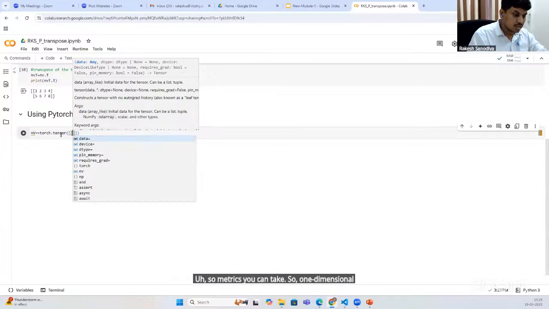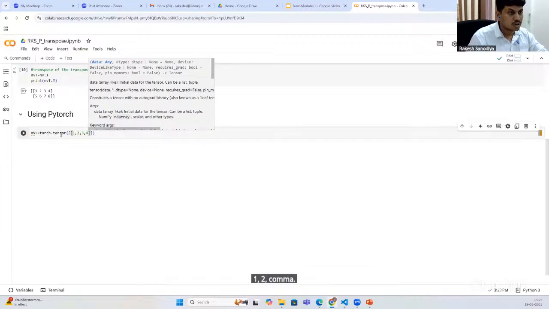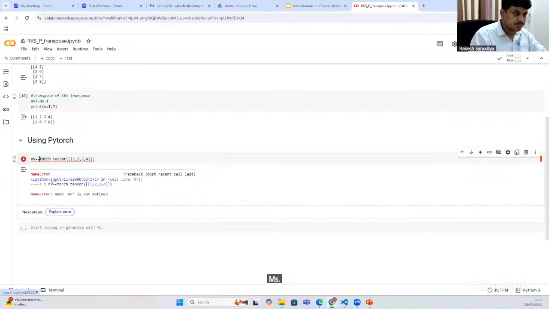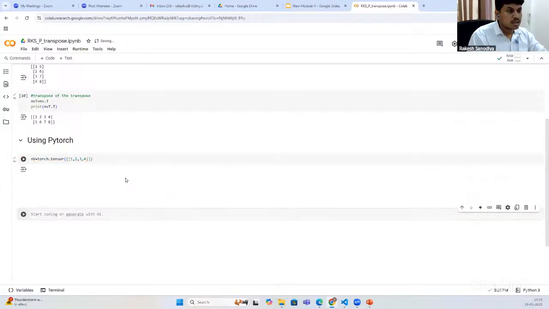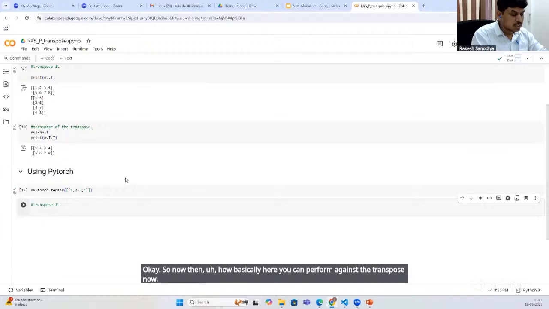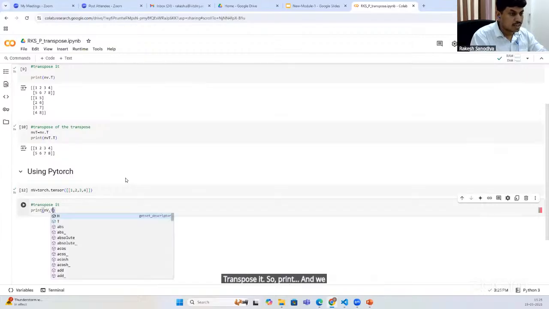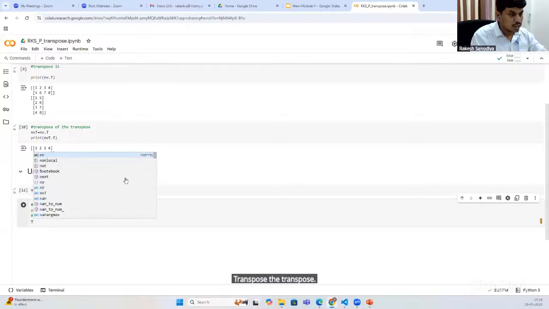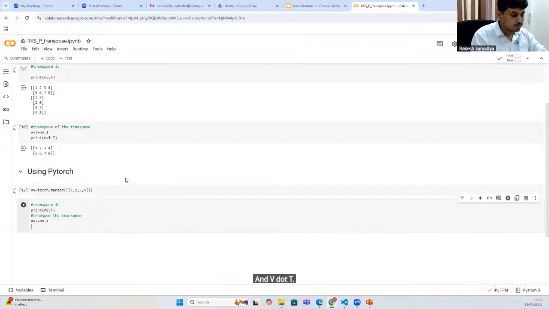So here you are taking a one-dimensional matrix, 1, 2, 3, 4. Then you can perform the transpose. Transpose it, so print nv dot t. Then again, if you take the transpose of the transpose, nv dot t, then print nv dot t.